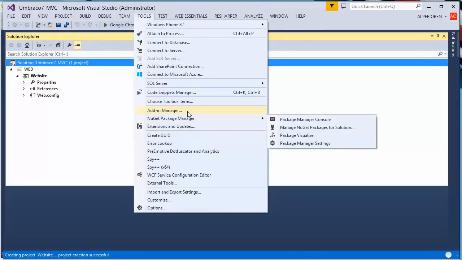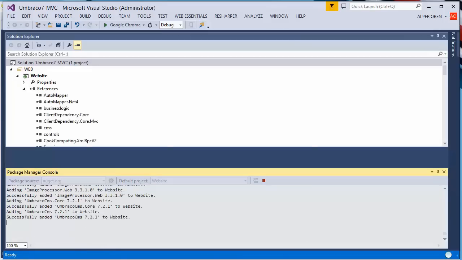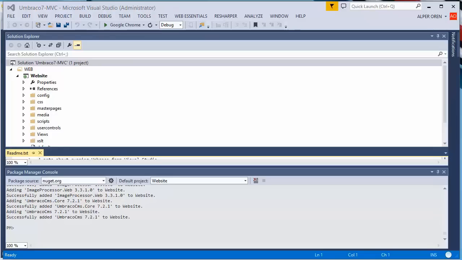Next thing, to install Umbraco using the Package Manager Console, we type in install package Umbraco CMS. This will install the latest version of Umbraco. During recording of this video, the latest version was 7.2.1. Once Umbraco has been installed, there are several folders that are invisible within the project, so we need to make them available in the project.